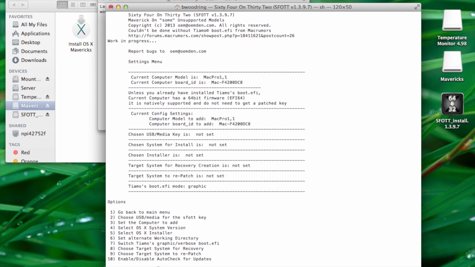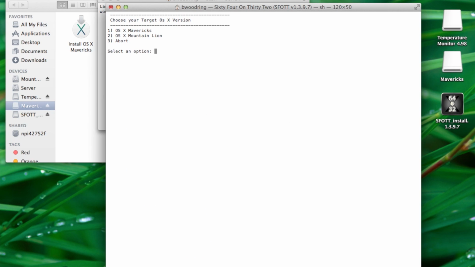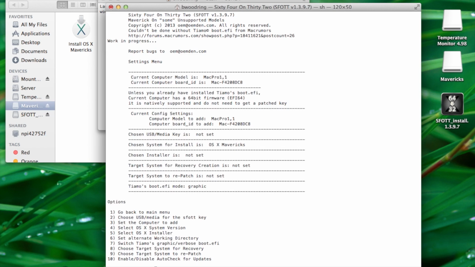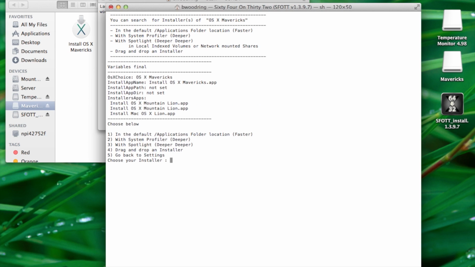Then you're going to hit number 4 and enter. This is actually what OS you're going to install. You can do this with Mavericks or a Mountain Lion. For this example, we're going to use Mac OS X Mavericks. So 1, enter. Then it's going to ask you to set the installer automatically. Then what you do here is you hit 5, do the installer.